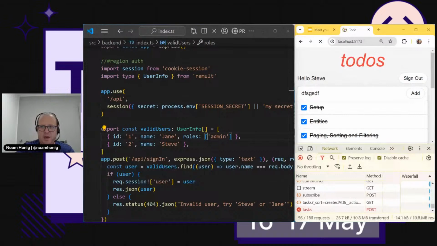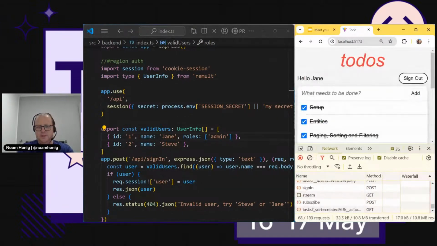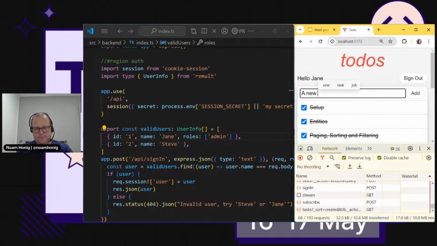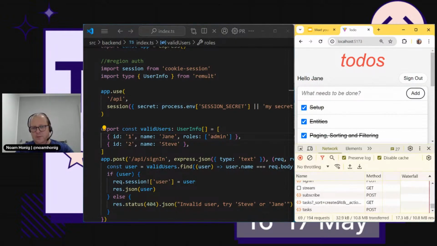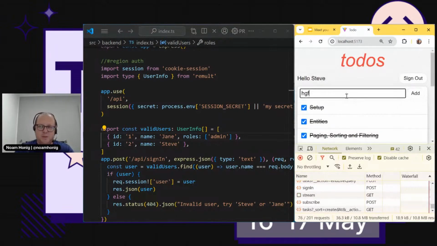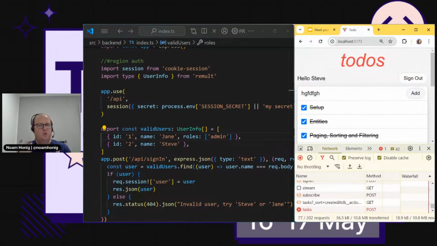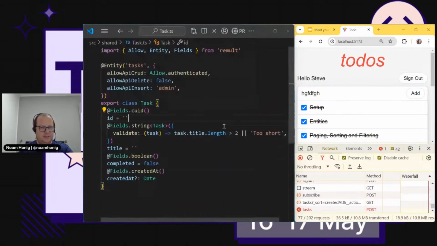So let's go ahead and nominate Jane as an admin. If I sign out and sign in as Jane, we can see that Jane can add a new task. But if I sign out and sign in as Steve, Steve gets a pretty rotten user experience because he's seeing a forbidden error. In real life, I would like to hide the form from him, but I want to do it while relying on my single source of truth, on my task.